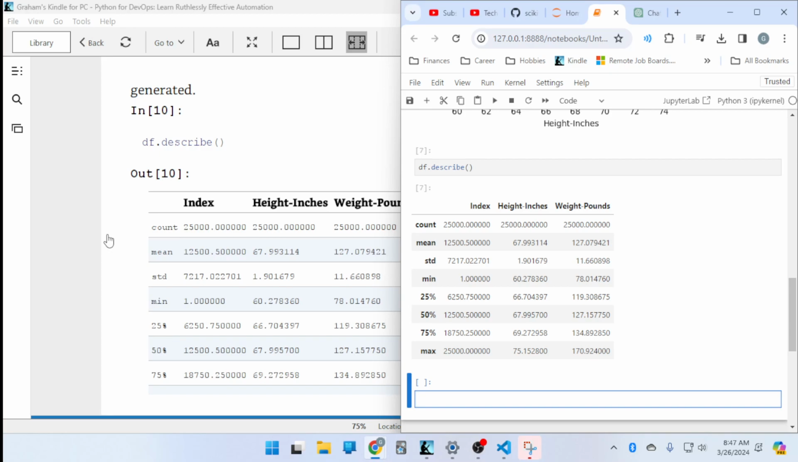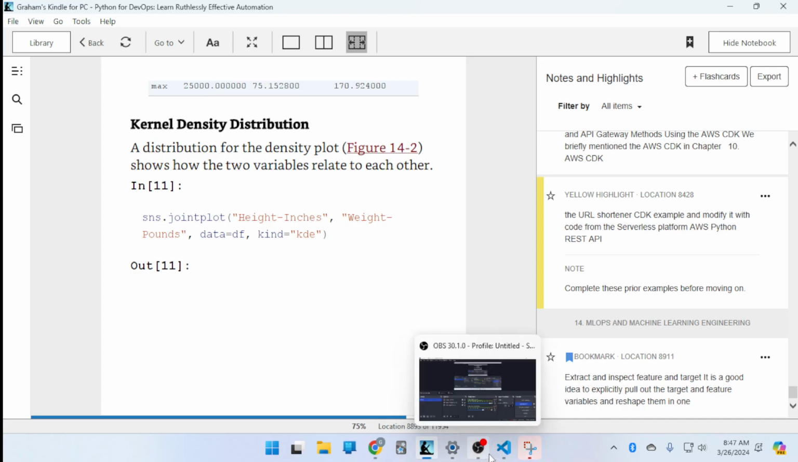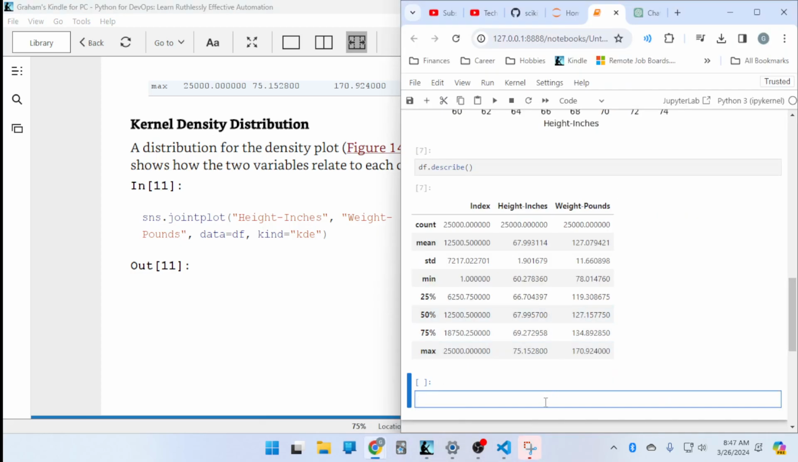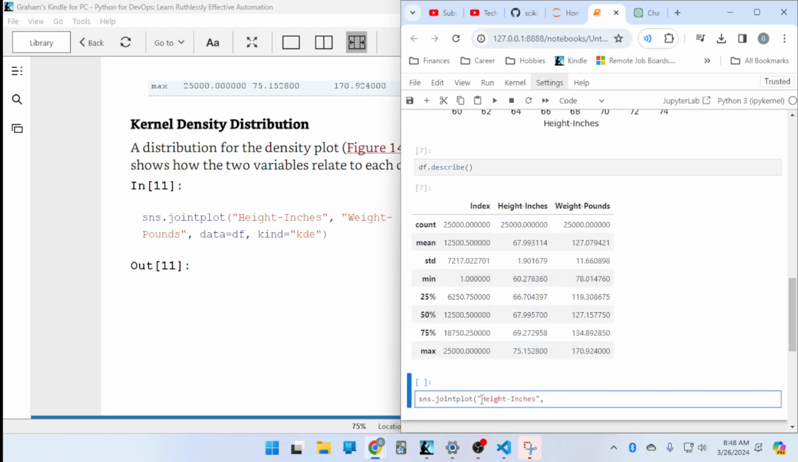All right, so we talked about this in the last one, so it's time to move on. Now the kernel density distribution is the next one. If nothing works, there may be a deeper issue with your Jupyter installation, and you might need to look into the server logs for any error messages or consider reinstalling Jupyter. All right, don't need to get that anymore. The issue was resolved, so mute that and continue. And I'll use all keyword arguments again to make it less prone to failure.